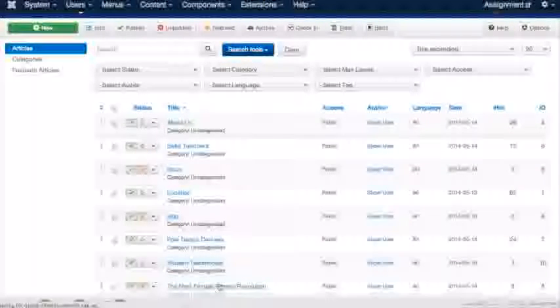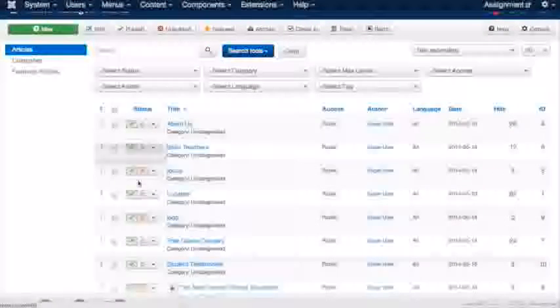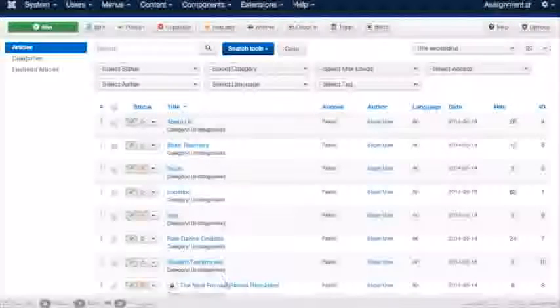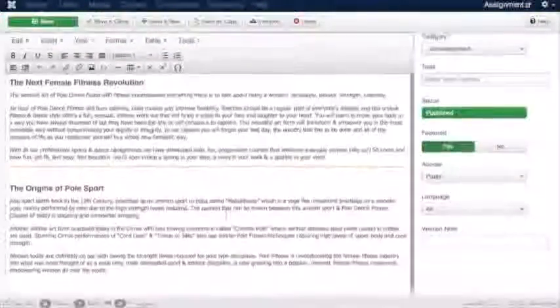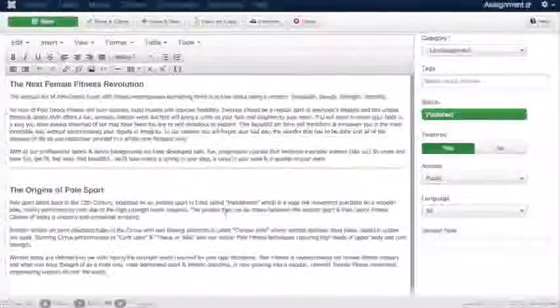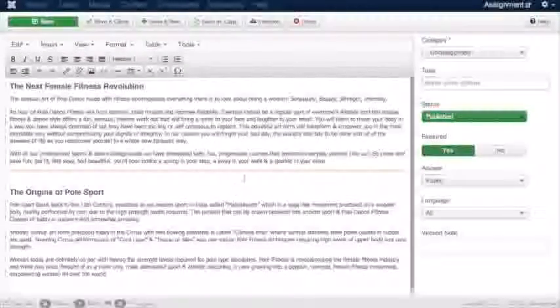So this is the article manager on the back end of my Joomla site, where I am acting as the administrator. Here I can edit any articles that I've created, or I can also create new ones. To edit the articles, it's really easy. You just click here and then you can add text and images and page breaks.